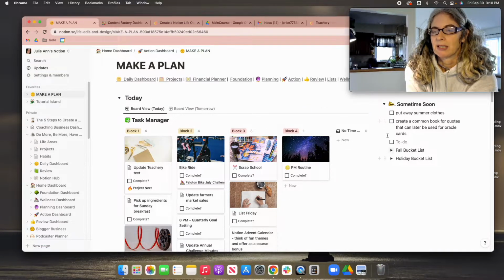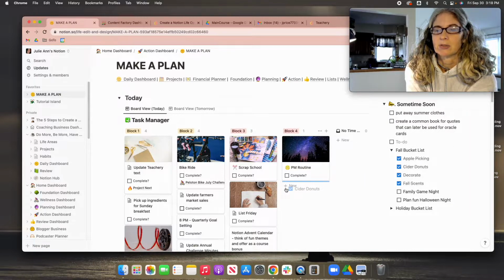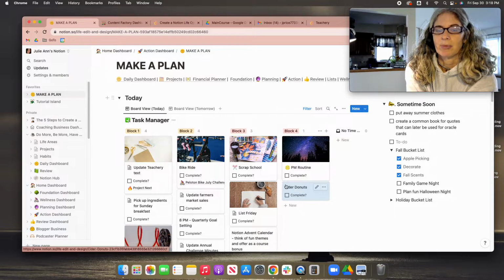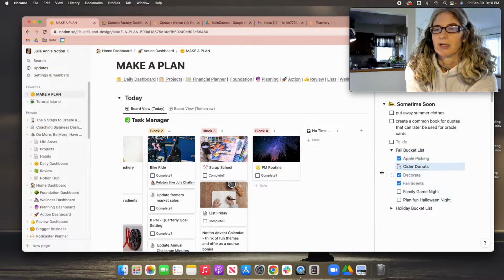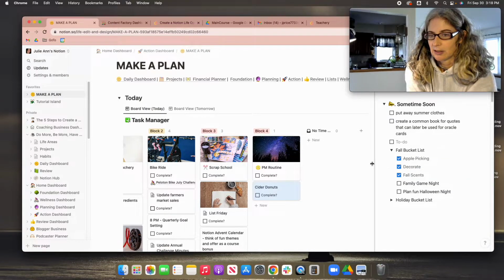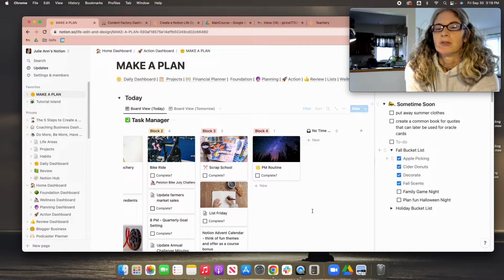But I put my bucket list over here on the side so that I can quickly take an item and drag it. In order to drop it in a block, you would just bring it over, and it would drop right into that block. And we'll go back and put it back where it was. Oops, let me just undo that because I want it to be the way it was. So you can drag anything onto your calendar, which I really love. So that's why I like to have it right here where I can see it.